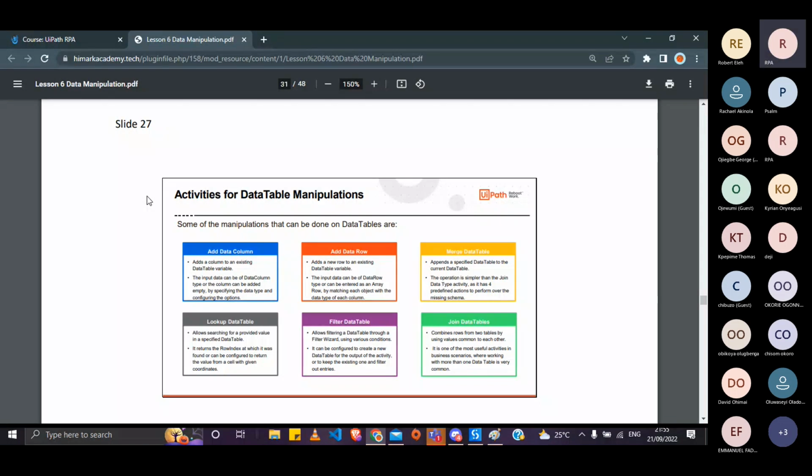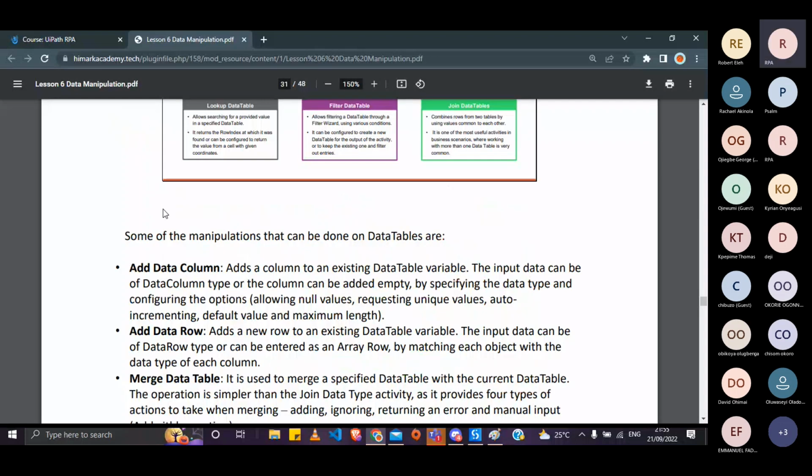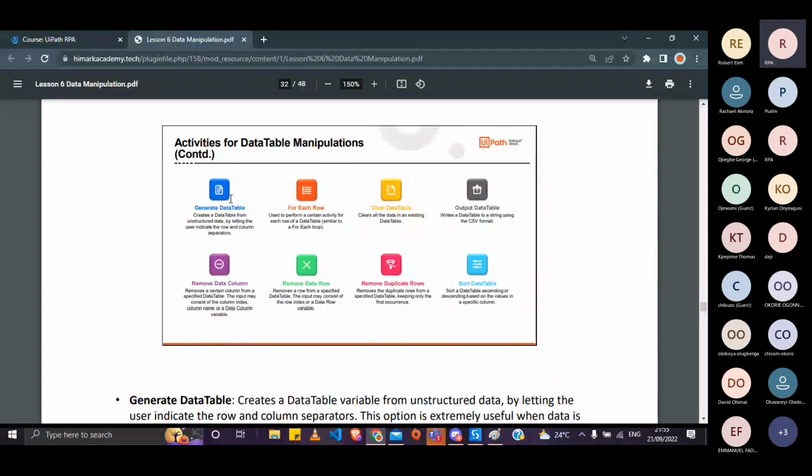Other activities we also have in this package, as you can see on our screen, are for each row, generate data table, clear data table, output data table, remove data column, remove data row, remove duplicate rows, and then source data table. So each of these, if you look at your PDF, you see their functions, what they perform in data tables, and how we can use them to perform manipulations on data table variables.